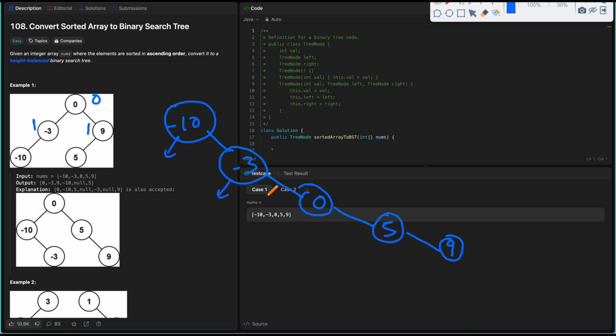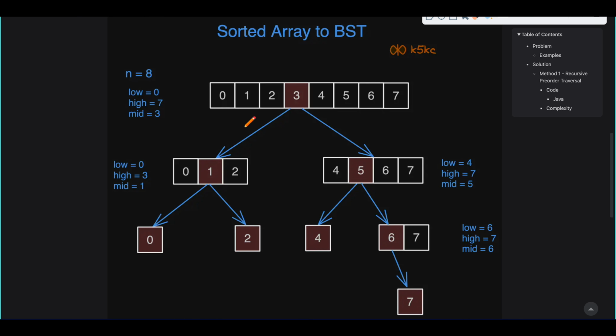But what we want is a balanced binary search tree. So let's see how we can get it. Let's look at this example. So we can see that the array is 0, 1, 2, 3, 4, 5, 6, 7. The values are the same as the index, but we will be talking in terms of index. So we can see that low or the leftmost pointer is 0 and high or the rightmost pointer is at 7. So we find the middle element, or we will initiate the tree node with value 3.